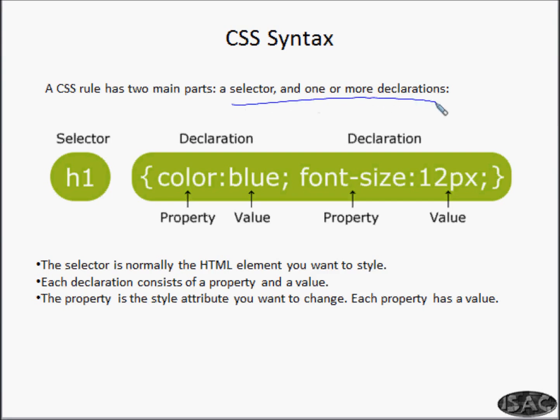So let us say you are saying H1 selector. In curly braces, you are declaring I want H1 color blue, font size 12 point, and something other font face. You can say semicolon font face Algerian or Arial, anything. So you can keep having more declarations in a line, in between these curly braces, open and close.